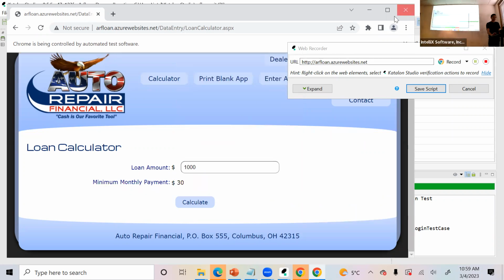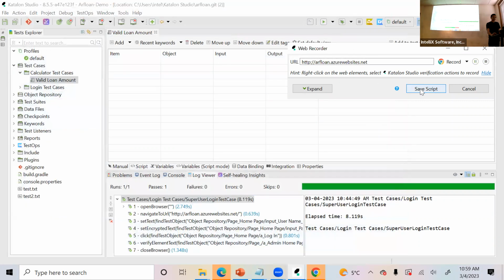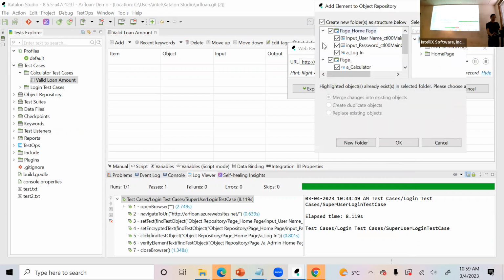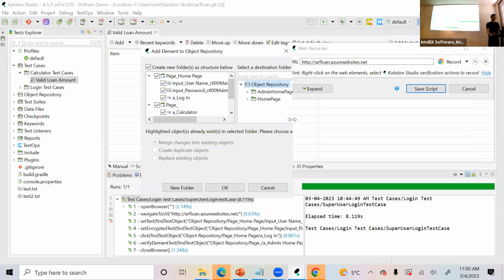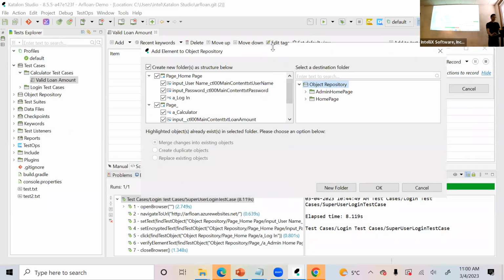So I'm going to close out the browser. Now, why am I closing the browser? Because every time you run it, it will automatically close the browser after the execution. Otherwise, it will remain open. Okay, so that's the reason. You need to close the browser and then save script. Now again, it will pop up this window. Now this is very important. Let me explain a little bit further what happens.